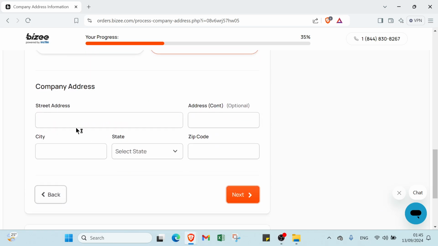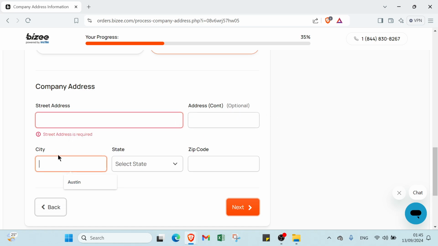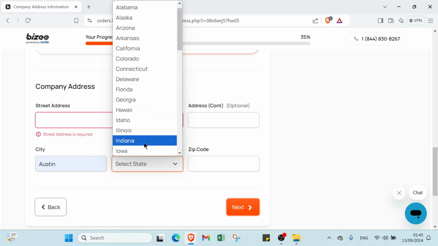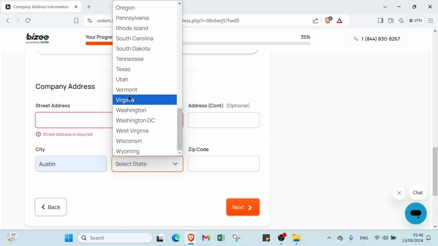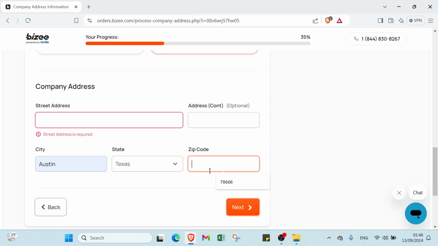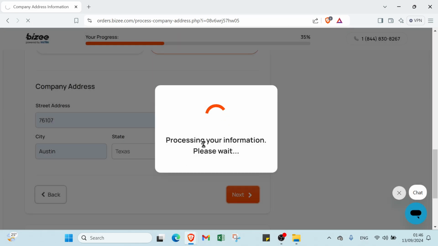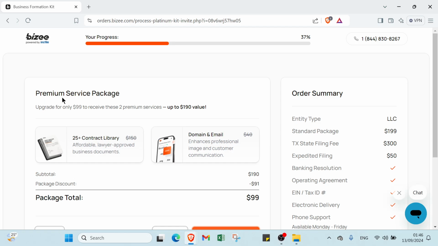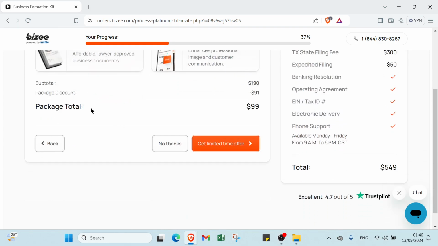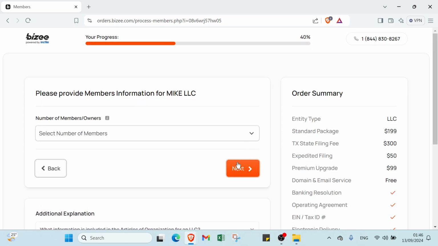But about the second one, you have to write your company address, your street address, your city, and you select your state. Of course, I will choose Texas, and your zip code also, and then you click over next. Then you enter it here, and then we have premium service package. About this one, you have just to pay $99, and you click over get limit.